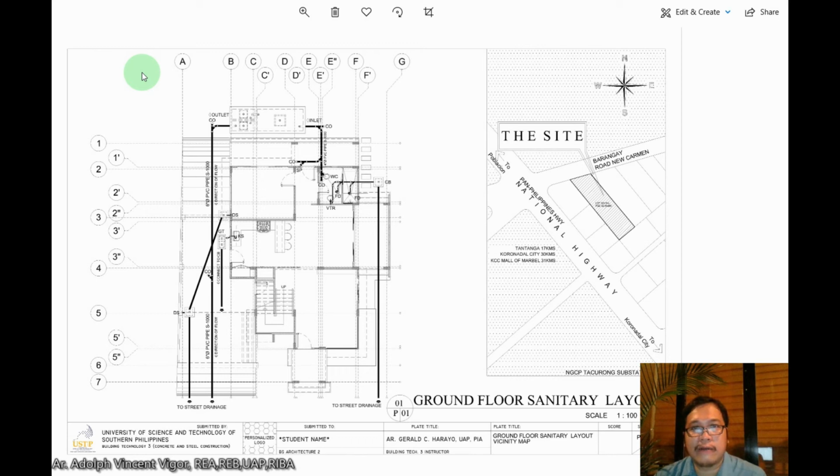So this is for those from my building tech classes 2A and 2B. You could also access these drawings. If you do well here for your plumbing, I'm going to include that in your grade also for your building technology 3. Okay, so this is what you call the ground floor sanitary layout. One of the important things is that you be able to locate the site or location of your project. Then this is the sanitary plan.